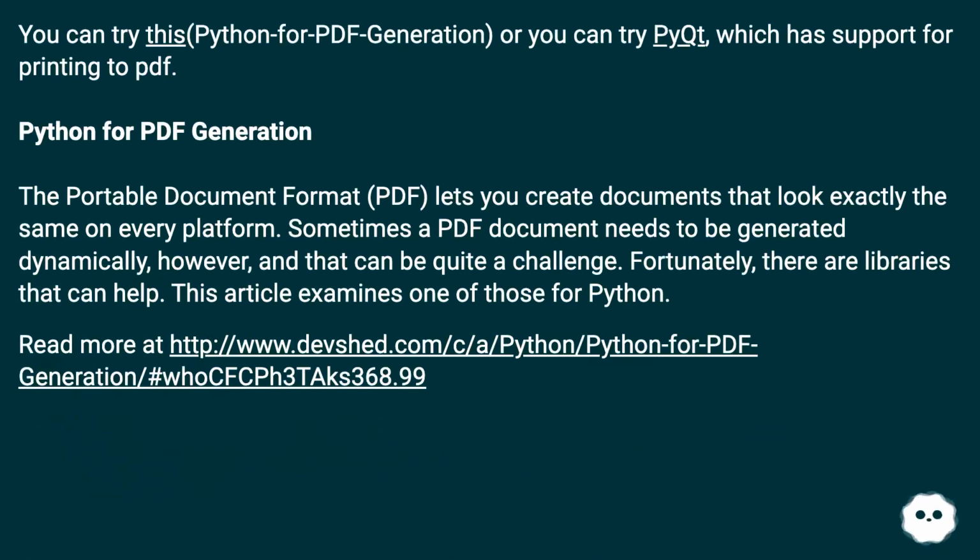You can try this Python for PDF generation, or you can try PyQt, which has support for printing to PDF. Python for PDF generation. The portable document format, PDF, lets you create documents that look exactly the same on every platform. Sometimes a PDF document needs to be generated dynamically, however, and that can be quite a challenge. Fortunately, there are libraries that can help. This article examines one of those for Python. Read more at this URL.